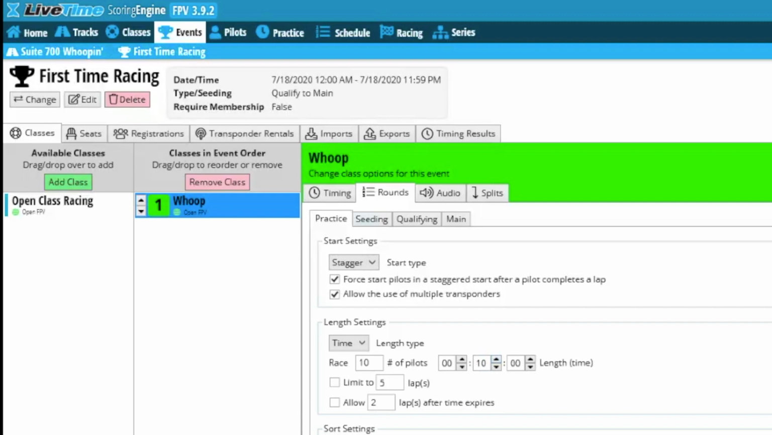Next is the seating tab. Under seating, it would be where you want to run some controlled practices, and then from the fastest times, that's how you seed into the qualifying rounds. So for here, I set it to heads up.